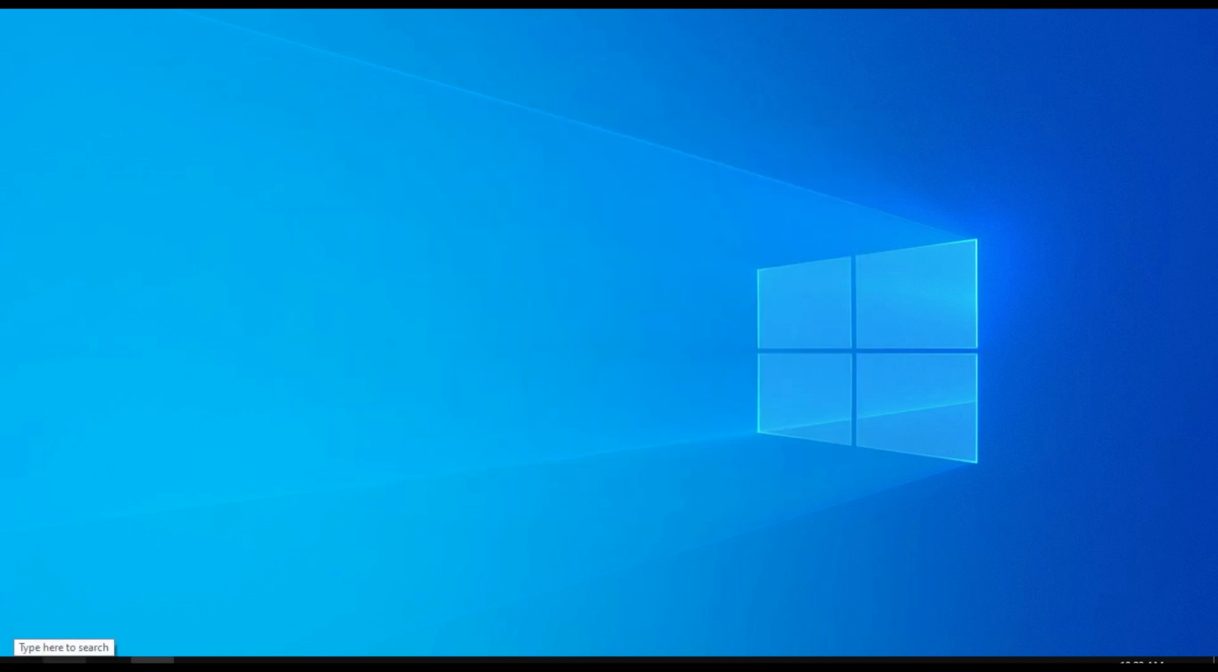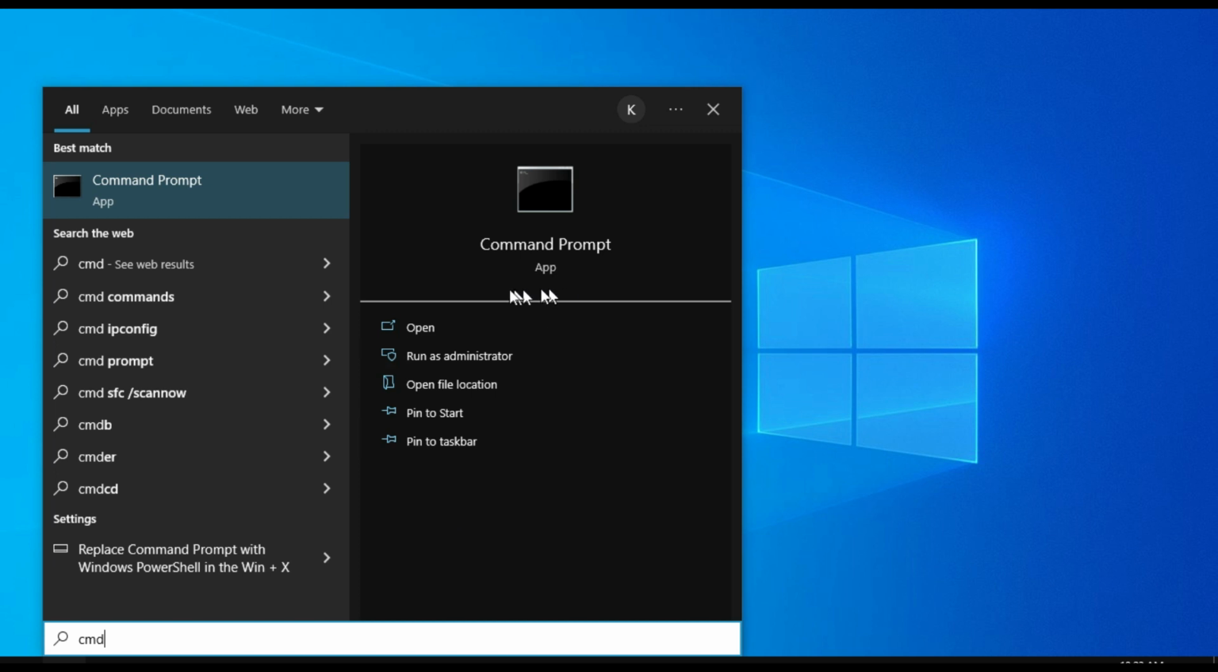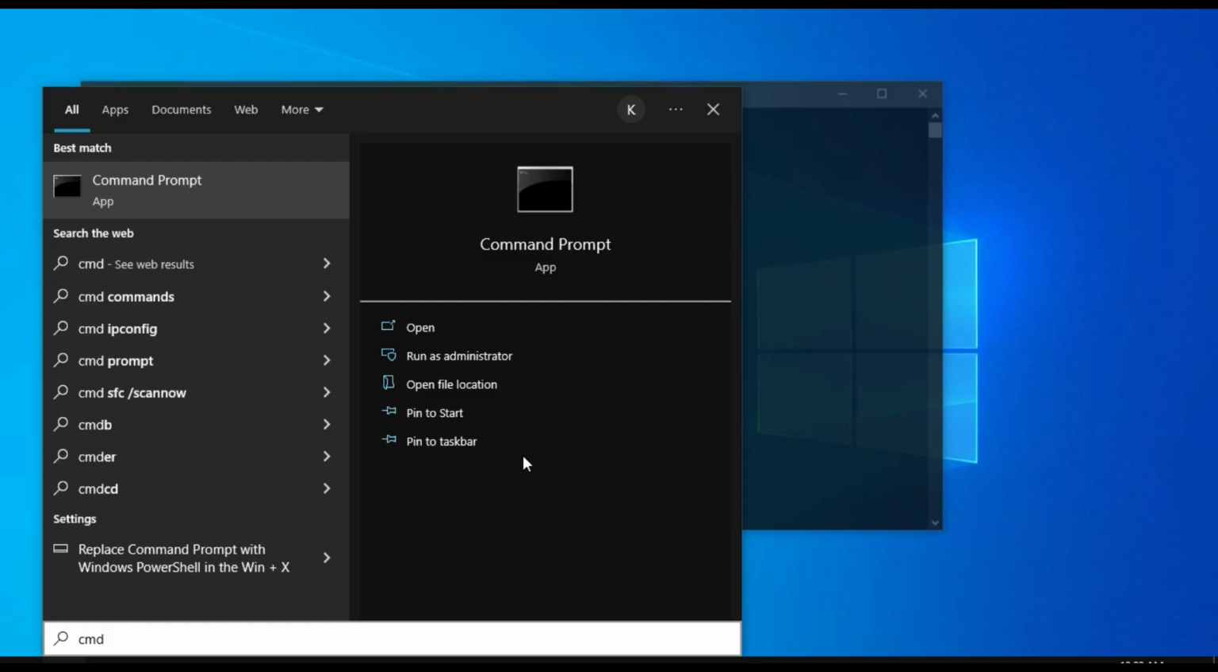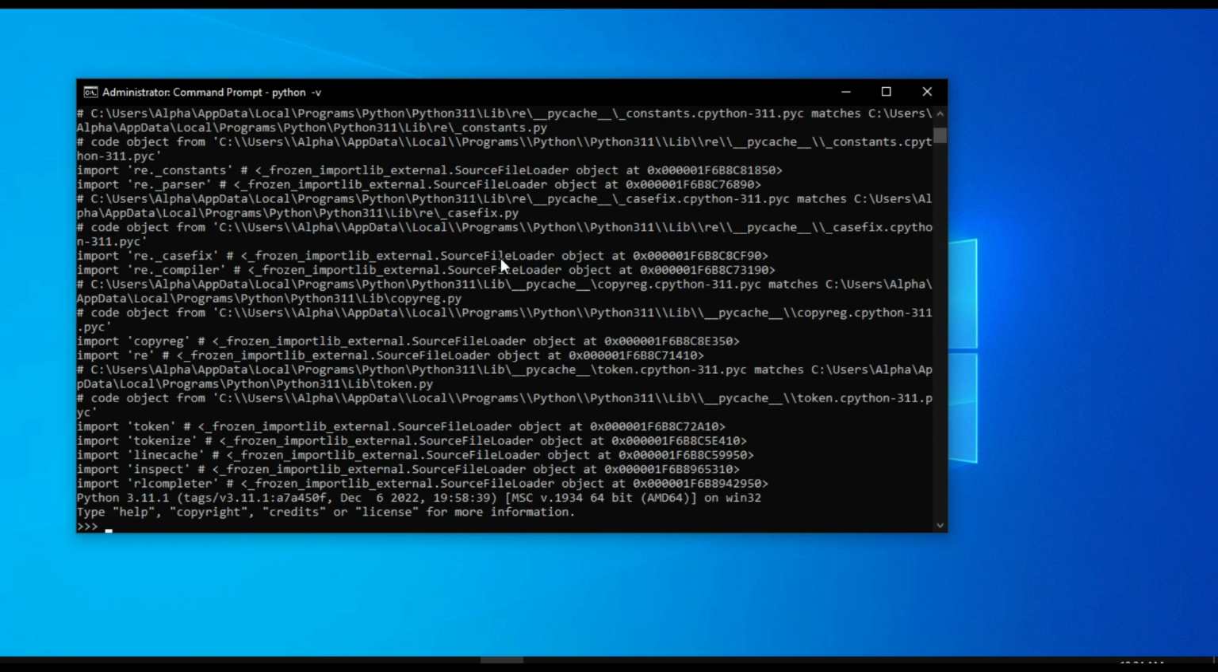We are going to run cmd. Just look for cmd. This is the command prompt. Run as administrator. Click yes. I'm going to type python space dash v and enter. As you can see here, this means Python has been installed successfully.